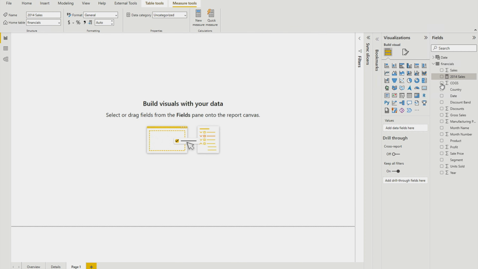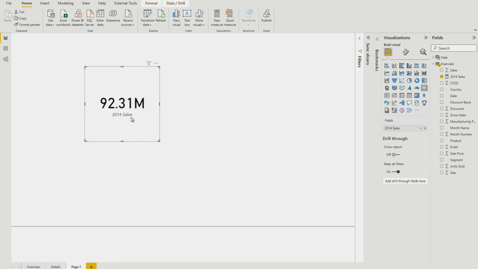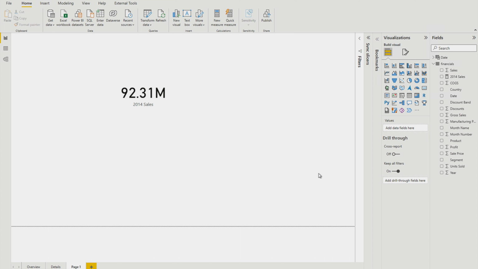Just close this. Now our measure is ready, 2014 sales. If I create a new page and create this card, and here in this card I drag and drop this one, you can see that the sales for 2014 are 92.31 million.